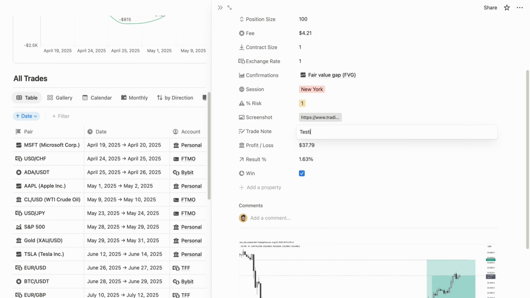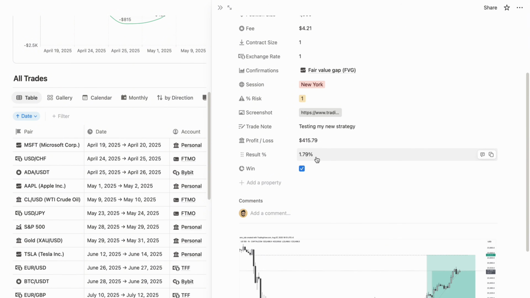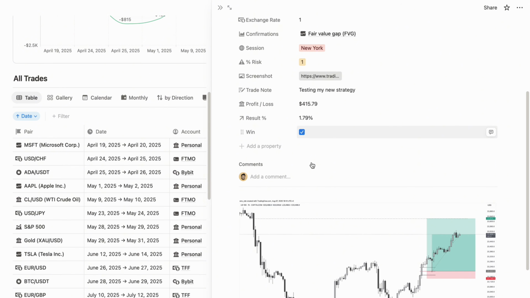And I always write a short note, just as a reminder of what the trade was about. You can even add your emotions or anything else that helps capture the context of the decision. As you can see, the rest of the fields are calculated automatically.